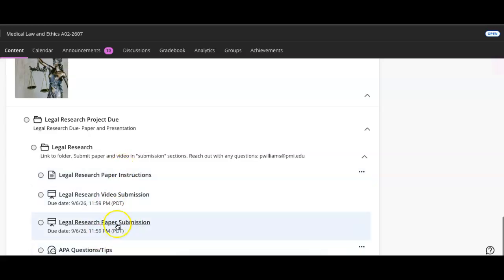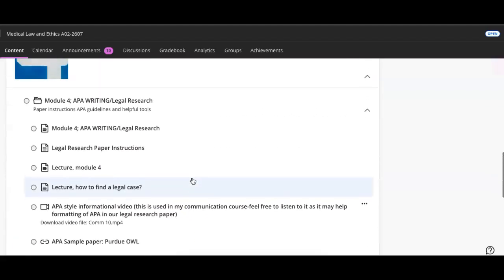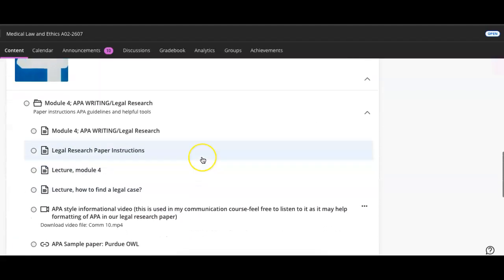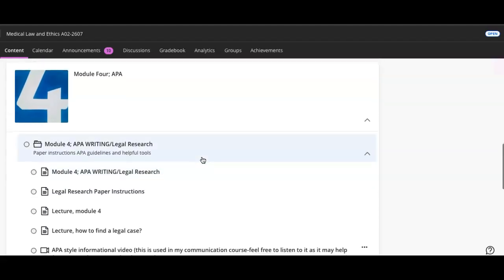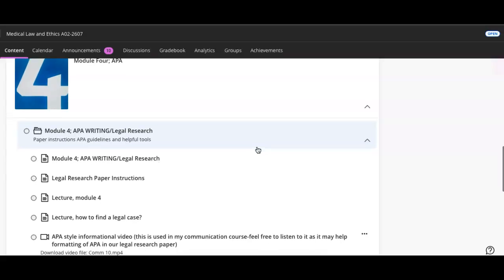So it's not due, of course, until September 6th. So we've got quite a while for that. But I wanted to let you know that it's open now because it's already linked in. So if you get confused there, it's not due for an extended period of time. So that's a future module.